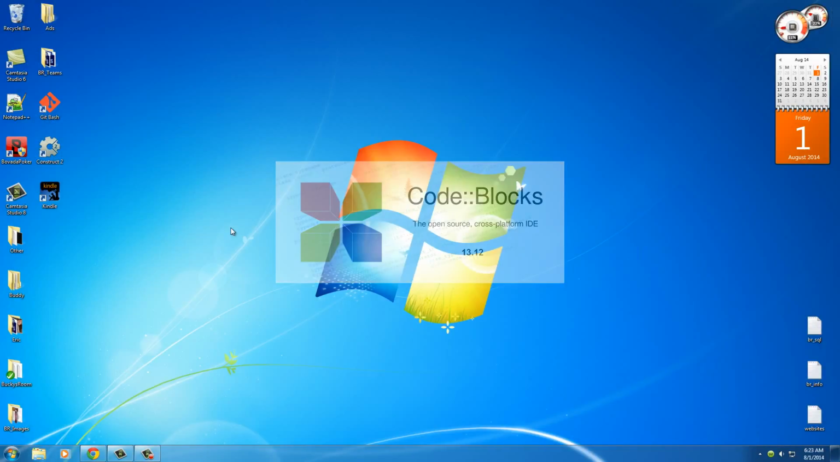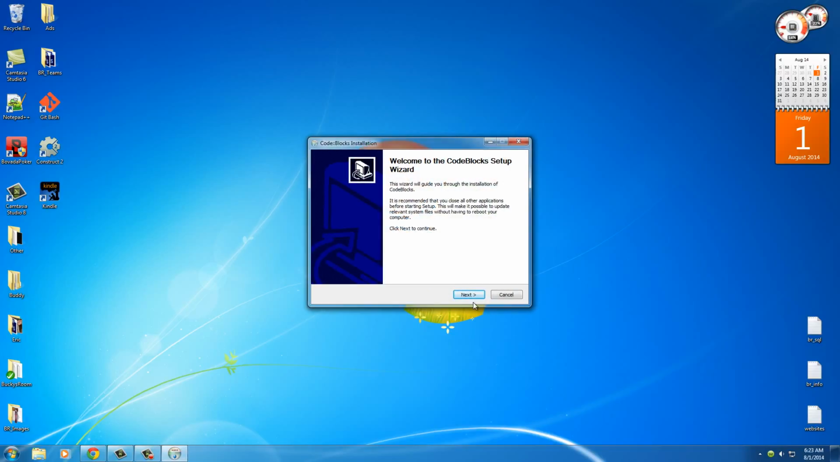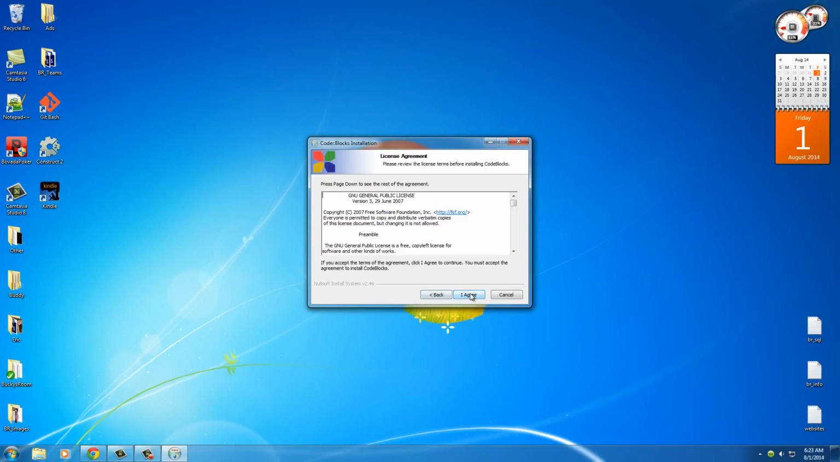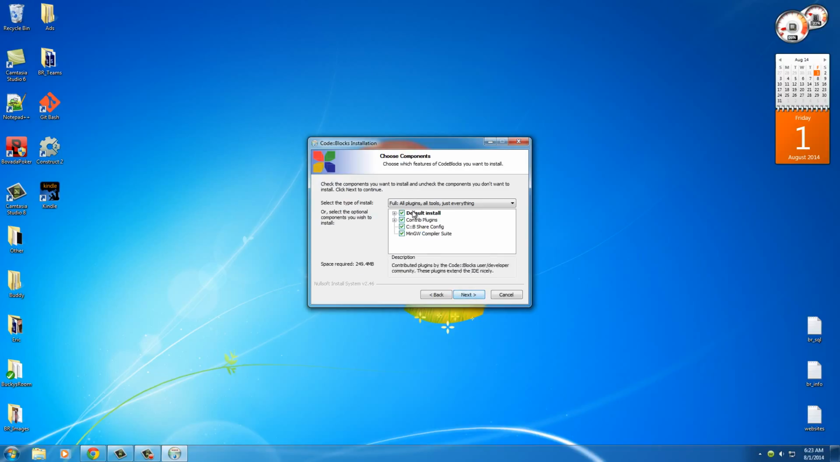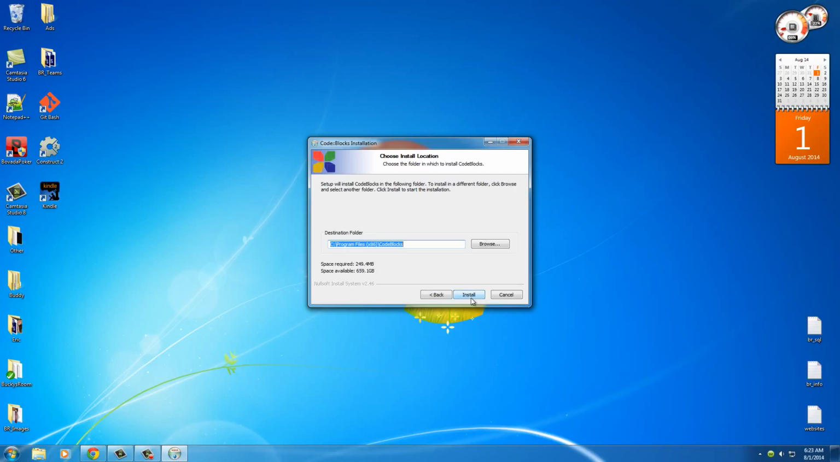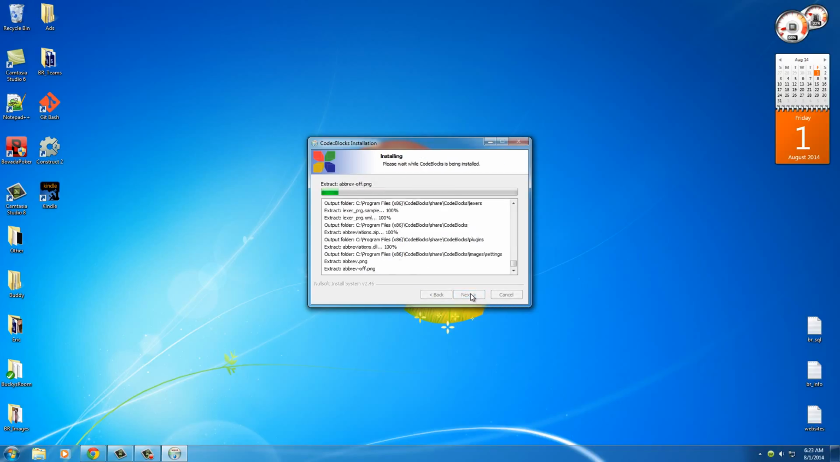It's pretty much going to take you through a wizard. Very simple stuff. Just click next. I agree. Let me just read this. Yep. Read all that. Agree. We can just select the defaults for anything and install. Holy crap, that is fast.